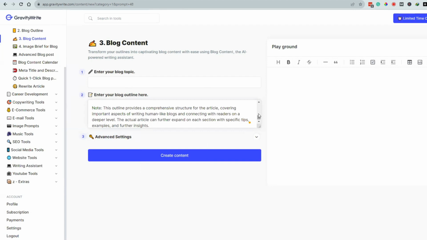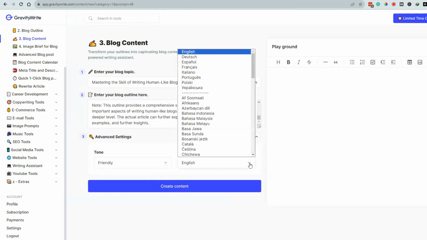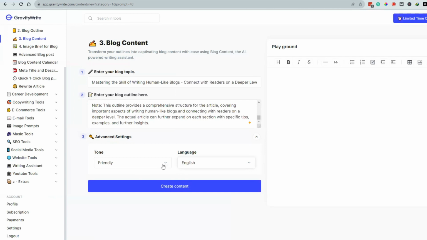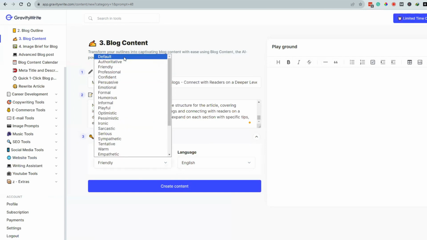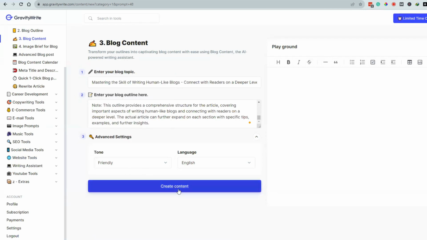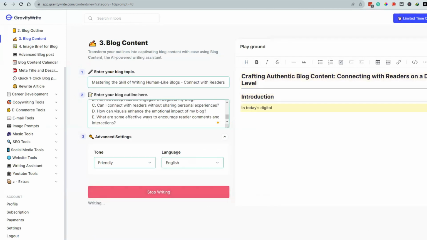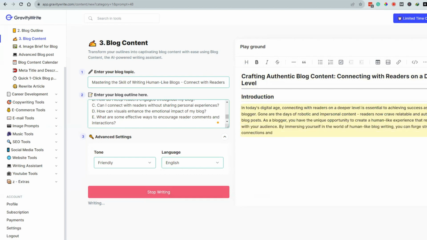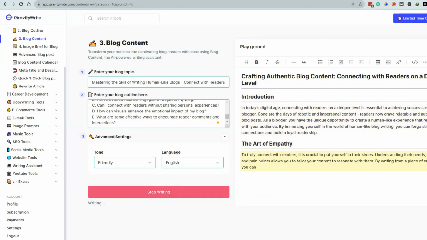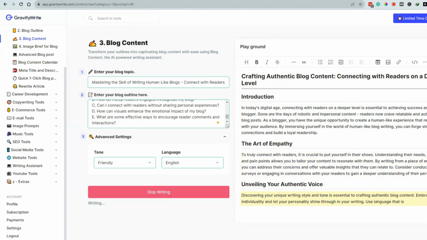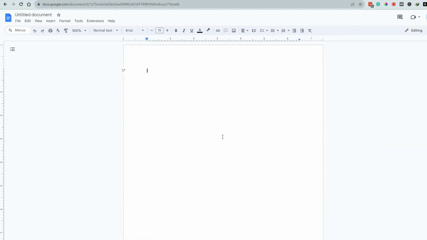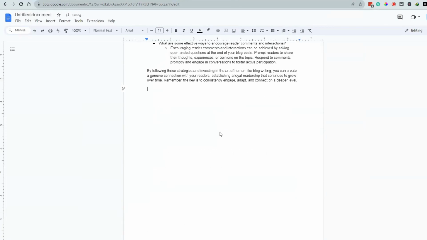Step 3. Generating blog content. Enter your blog topic and the outline provided. Select the language you want your content in. Choose the tone for your blog, whether it's friendly, professional, casual, confident, playful, ironic, serious, or warm. Click on Create Content. Gravity Write will generate the main body of your blog content. Save it in a document file and make any necessary updates to the title or content.